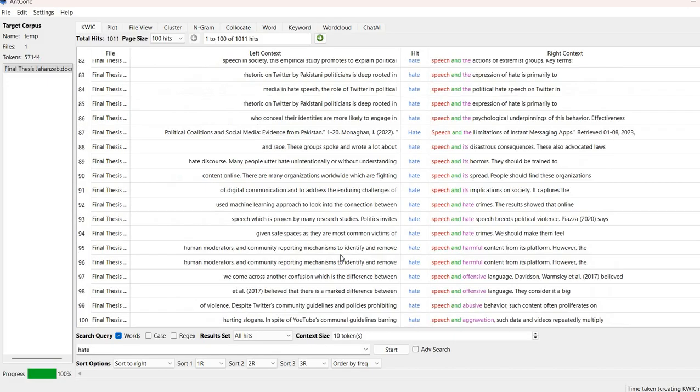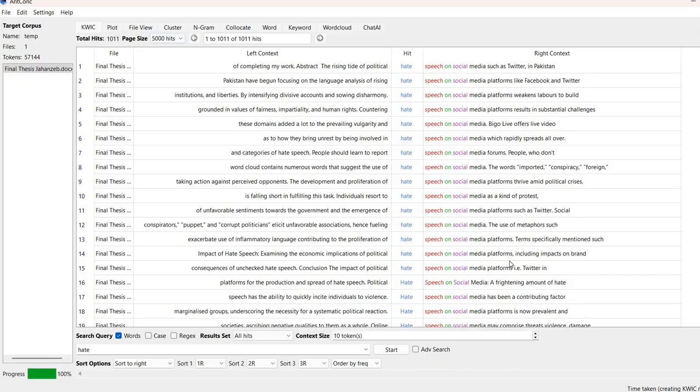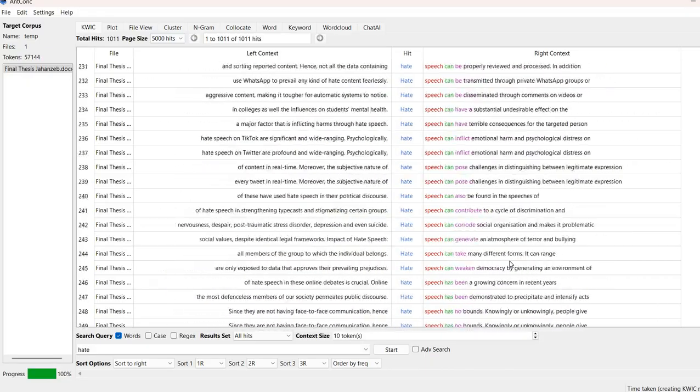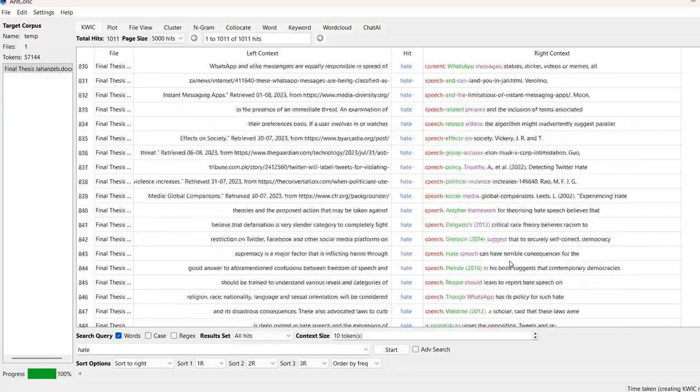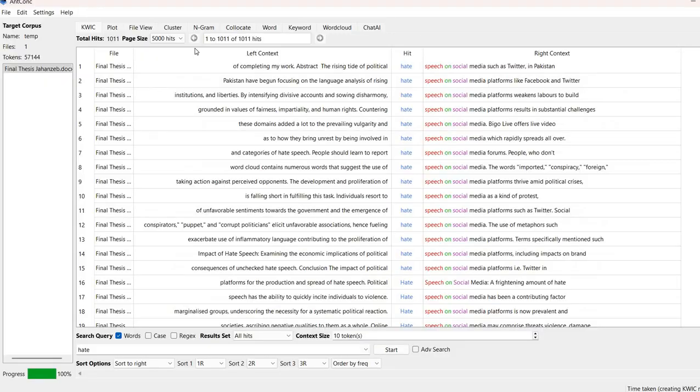So I have 100 hits here. You can also increase the number, otherwise it will give you all the possible hits which are available. Okay, so this is one out of 100 words. From here you can increase it as much as possible. Now you see that since the word is used a lot in my thesis, this is like a glimpse of my thesis which I am giving here as a corpus.